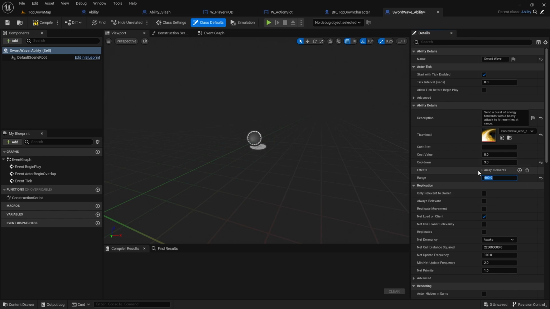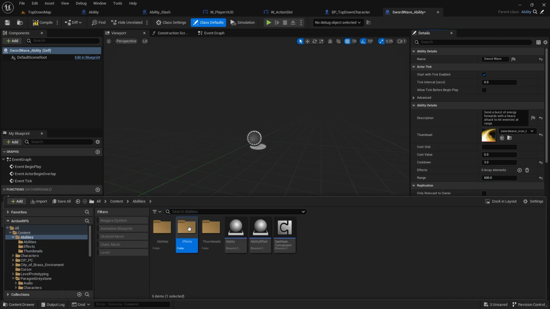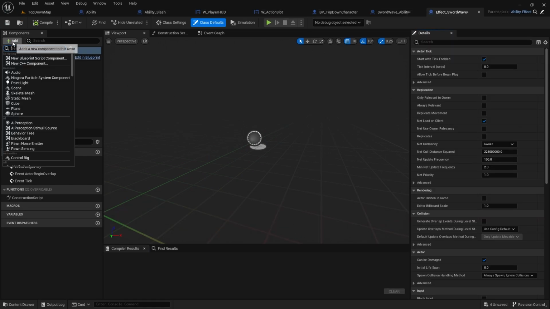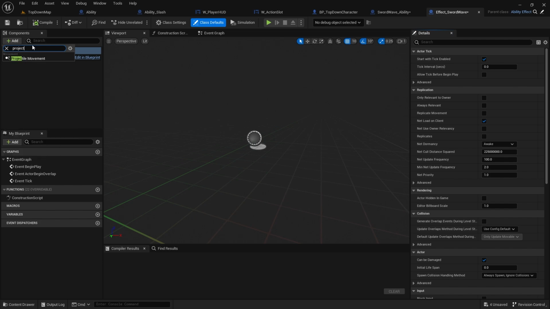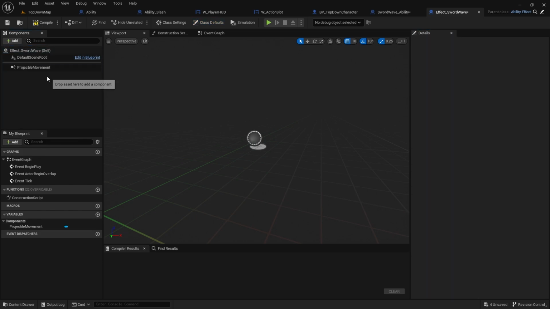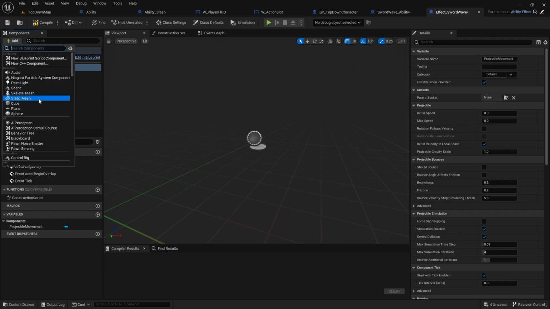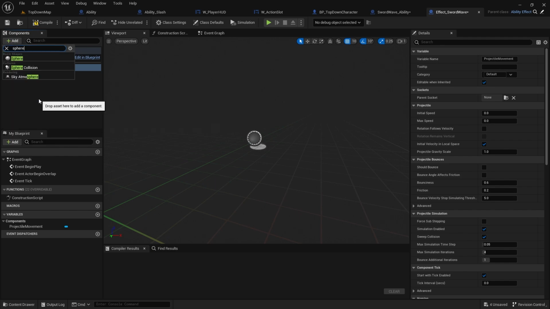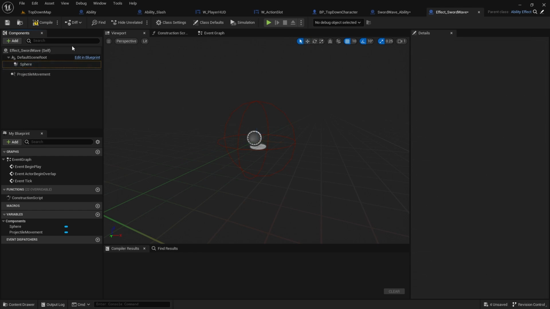The effects, though, are going to be the projectile it's going to send out. So I'm going to go back to, not effect folder, let's go back to ability effect, create a child of that. And do effect, sword wave. And as I said, this will be a projectile that you're going to send out. So we're going to have a projectile movement. And in here, we're also going to have a sphere collision. So here we add the sphere, and that will act as the collision for our projectile.